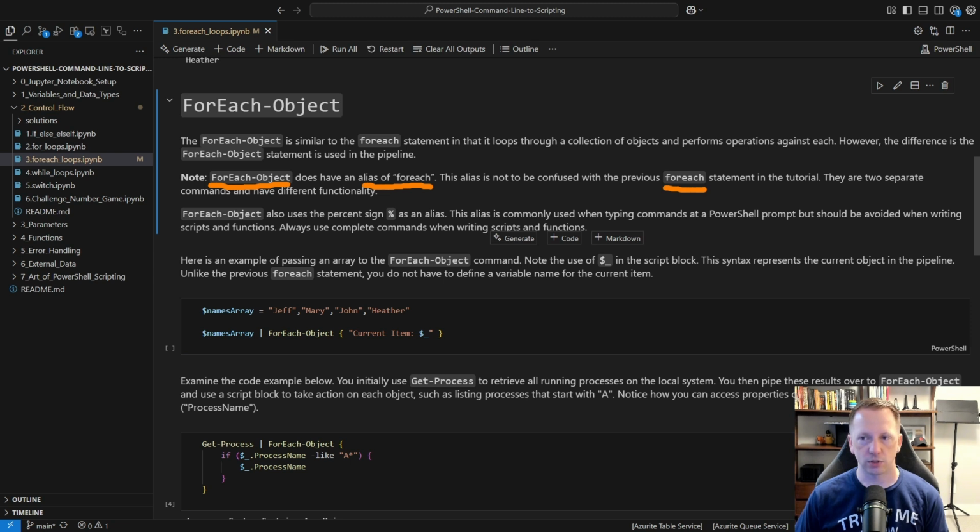They are two different, separate commands and have different functionality. And the foreach loop can also use a % sign as an alias. You'll often see this when you are typing out commands in the PowerShell prompt. It's a nice, quick shortcut way to do this.